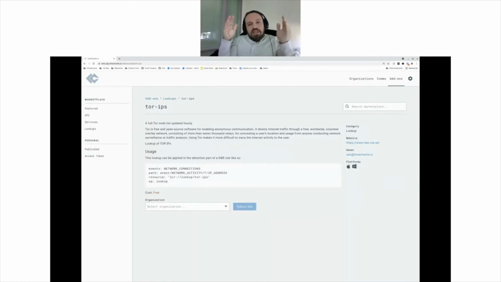Hey, I'm looking at the sensor, something happened. It's got the Tor tag. I don't have to go through a list of detections for the past month. I know that, for example, in the last 24 hours, this talked to a Tor node. This is interesting.